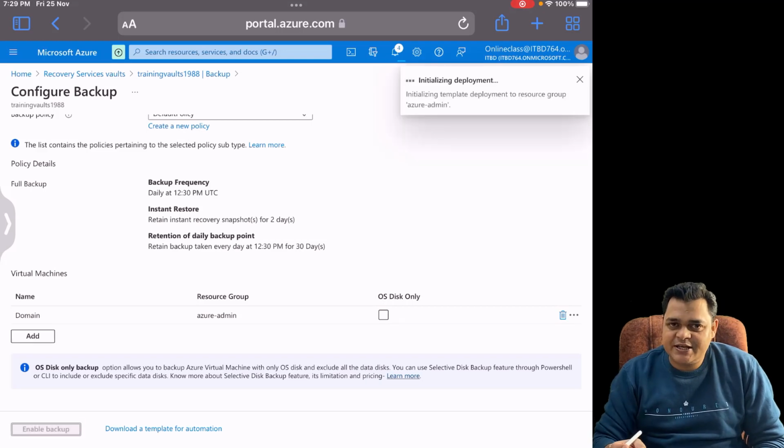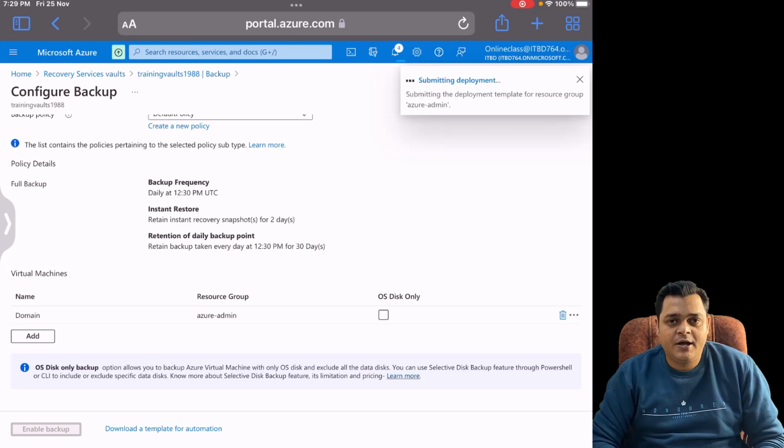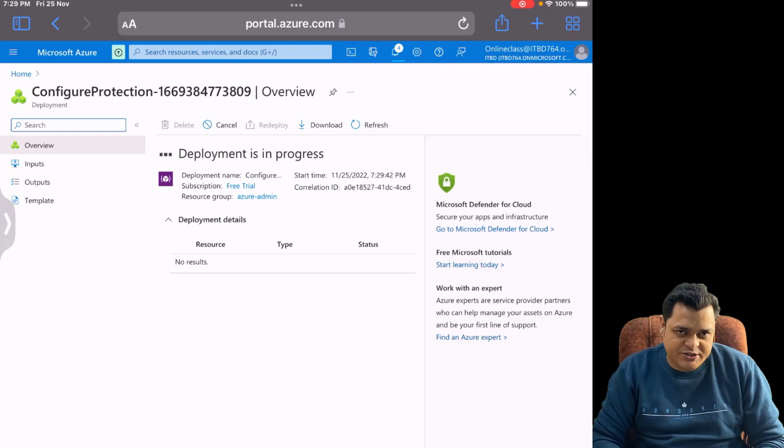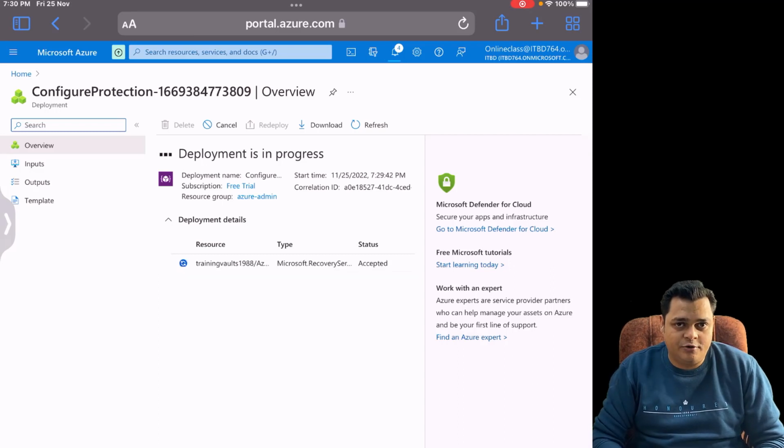The backup process is initializing, deployment initializing. We just need to wait for a few minutes. The duration of our backup means it will take up to 5 to 7 minutes to take the backup of our virtual machine, right? After 5 to 7 minutes, we are able to restore our VM, but we just need to wait for a few seconds because we want to proceed for the backup now policy. We don't want to schedule, right? Because once you schedule, you must wait until the scheduled time.